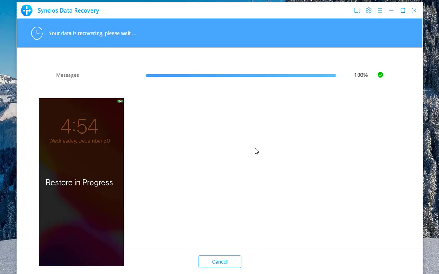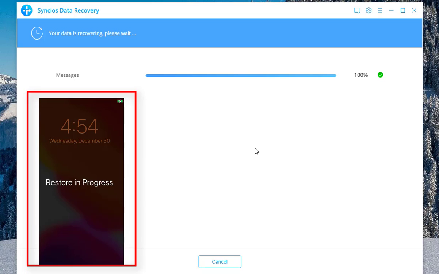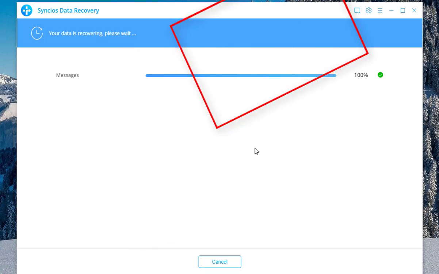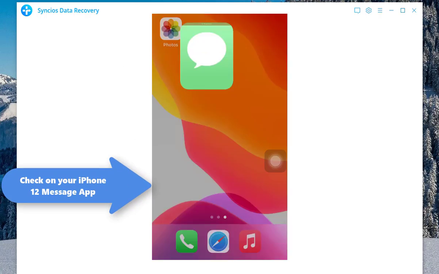Pay attention to the prompt on your iPhone 12 and when it finishes restoring, the iPhone 12 will automatically reboot and you can check the message later. Now open iPhone 12 to check.